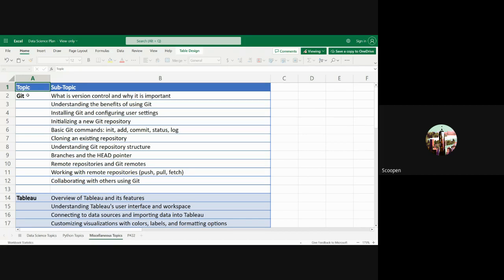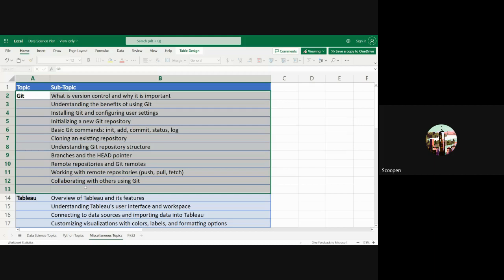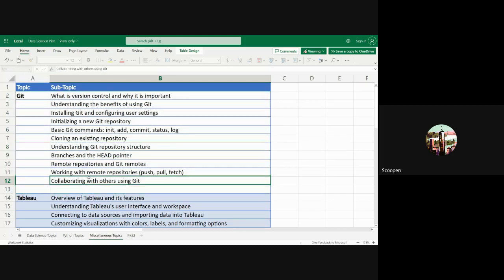The most important topic is Git. Git is in fact one of the top required skills to have for any kind of tech job, be it data science or software engineer. In fact, if you apply for testing, Git is useful. So Git is an important skill set to have.